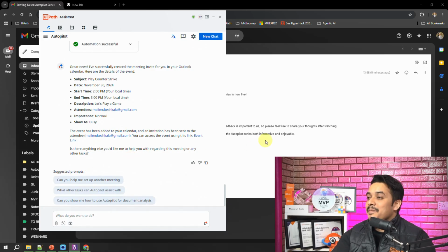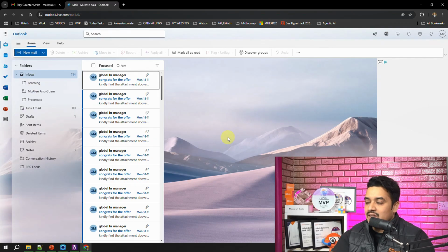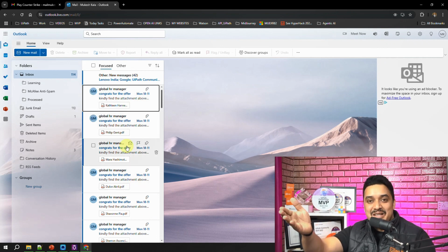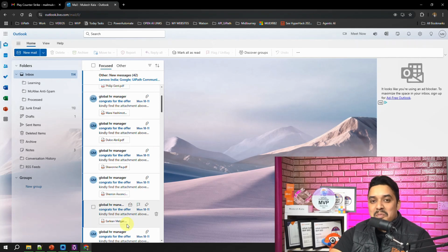Let's validate. As you can see in my Gmail account, I have received an invite which says playing Counter Strike. If I say yes, this is an invite from my other account. This is my other Gmail account, where I am receiving a lot of offer letters. This is coming from a different automation which I have created for creating ID cards. A lot of people are sending emails to me only after creating the offer letters, so on a daily basis I have to delete these emails, but the good part is I see that people are following up.